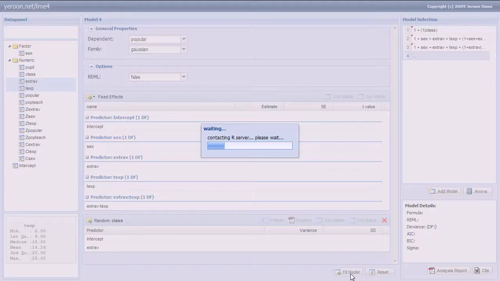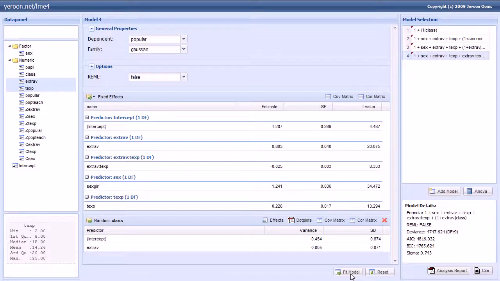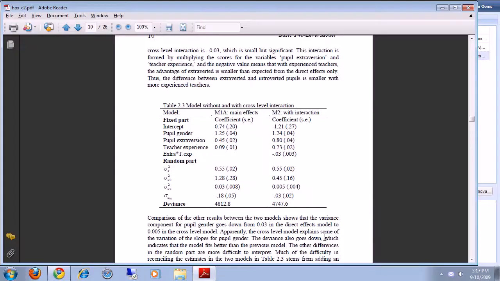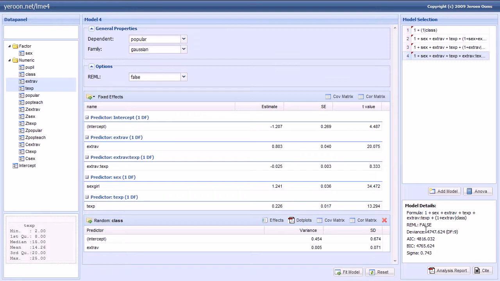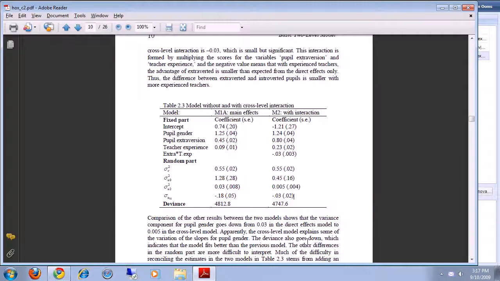If we press fit model, that should give us model M2. So let's verify that. The deviance is 4747, which is correct, and also the estimates are correct.